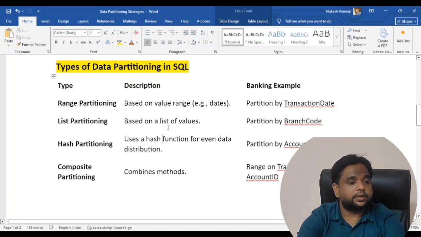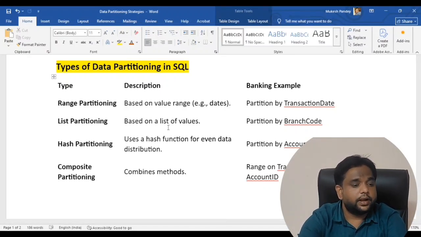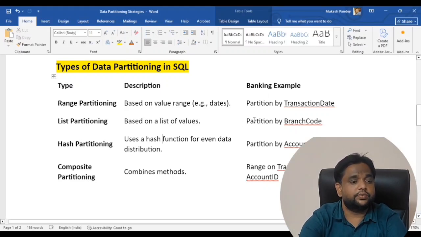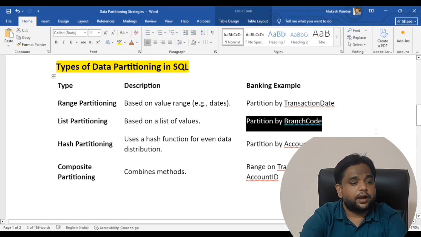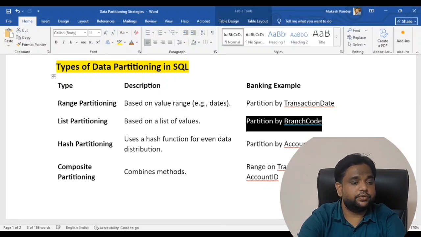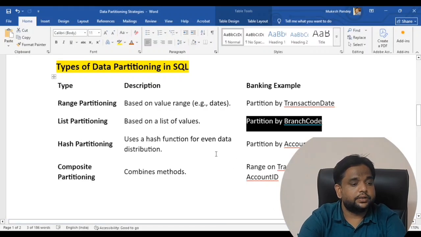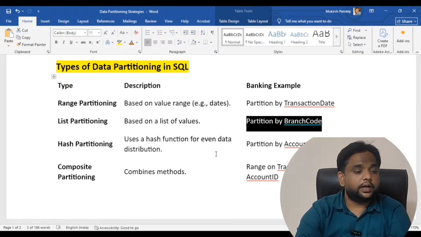The second one is list partition. List partition is used for different list values. If you have a transactional table, it can be based on zone, country, state or branch. I'm taking an example from the banking domain so you can understand in detail. A branch is used for a different branch code, so you can partition the data, which is very useful to read the data for each branch.